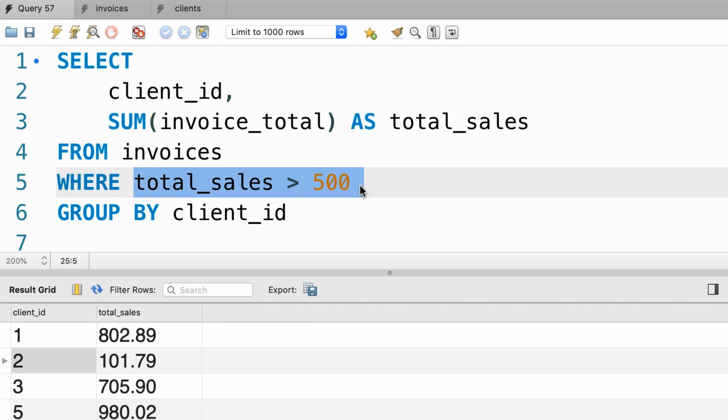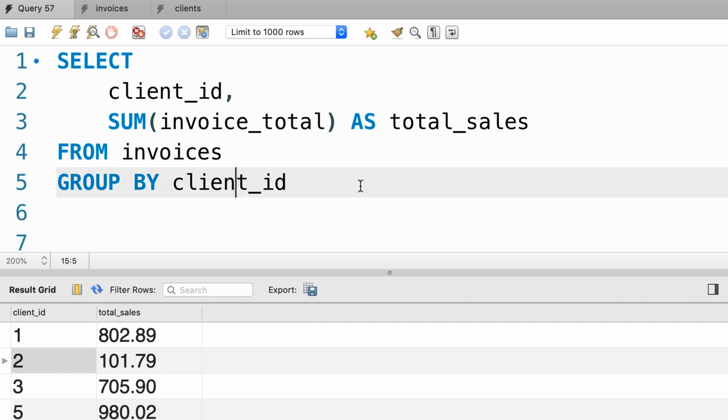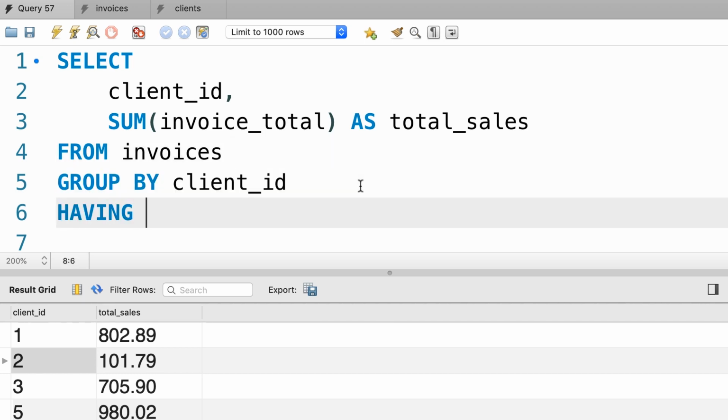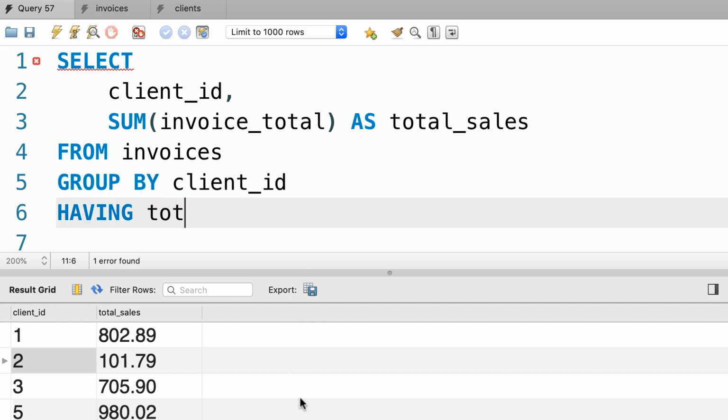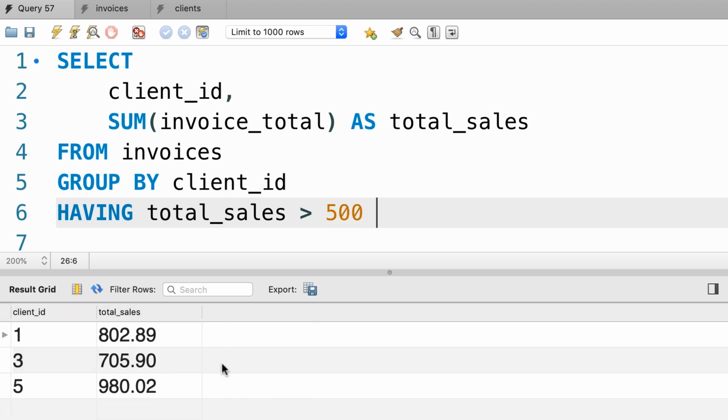So how can we solve this problem? That is where we use the having clause. We use the having clause to filter data after we group our rows. So here we can write a filter like total sales is greater than 500. Let's execute the query. Now, client number 2 is excluded from the result. Beautiful.